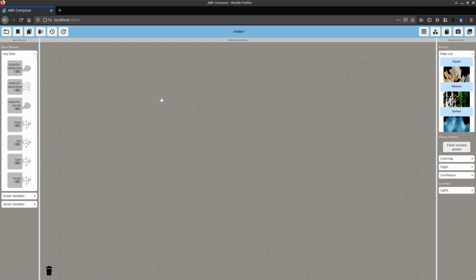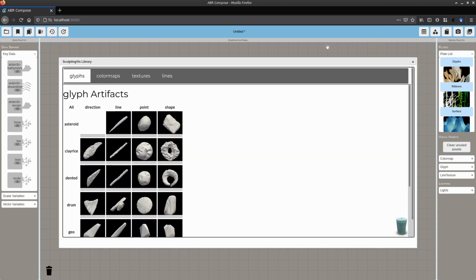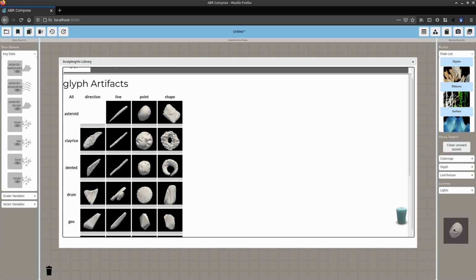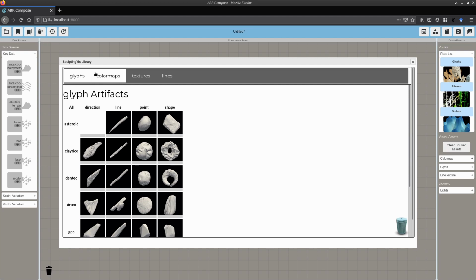Next, I'll want to import some visual elements from the Sculpting Viz library. I can open up the library here. This shows me the artifacts that have been curated by the Sculpting Viz team. I can drag and drop artifacts from the dialog here into the user interface. I can come back and get more artifacts at any time.